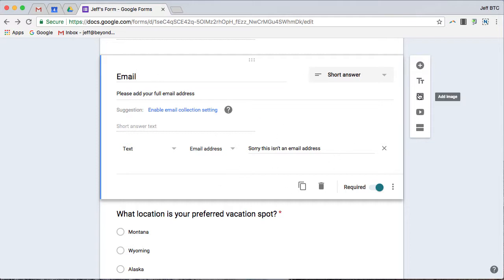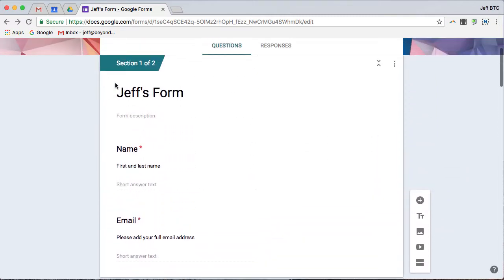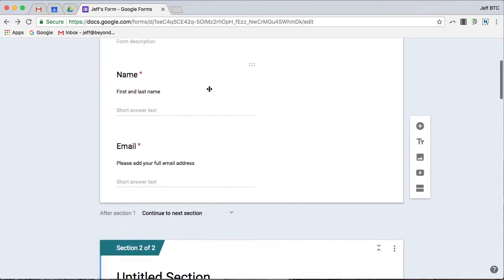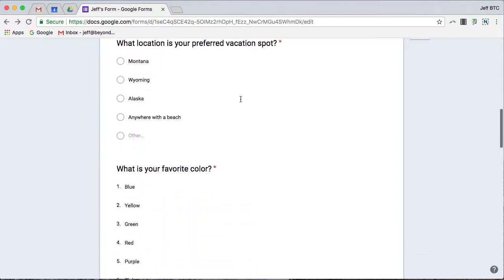And then you notice as I hover over these buttons here, I can do lots of different things, right? So for example, I can add a section. And you notice where it created section 1 of 2 here, and now I have section 2, and so I can say questions about skills. Okay, so there's my section there.